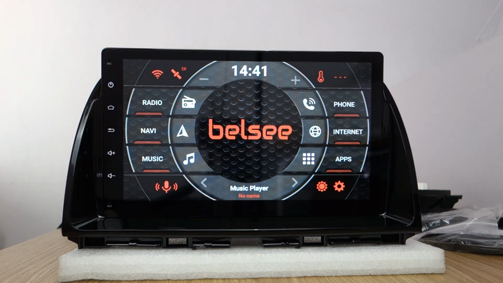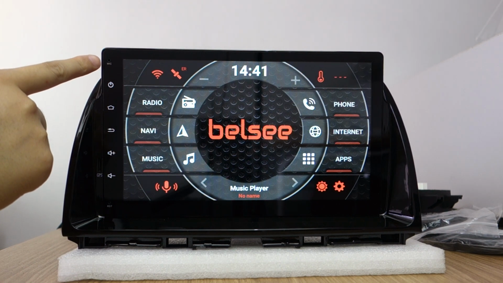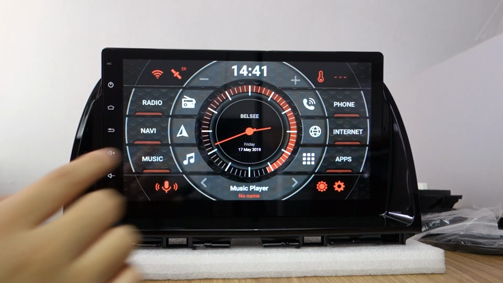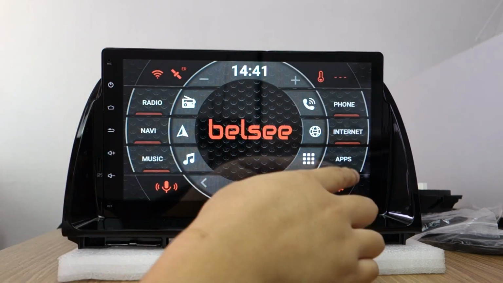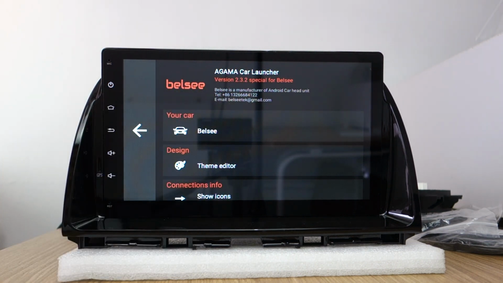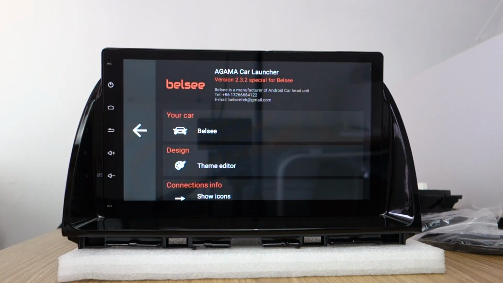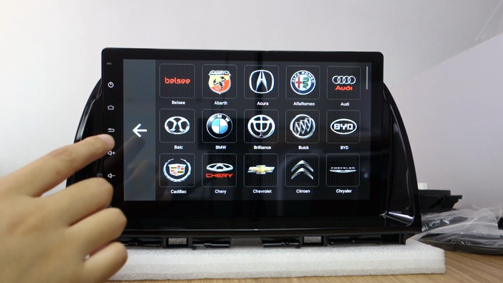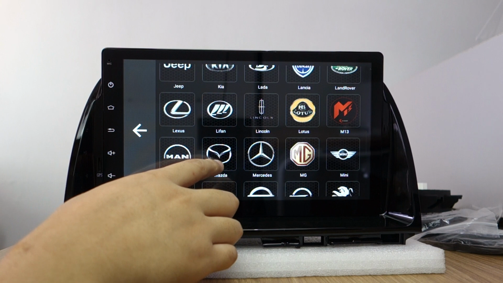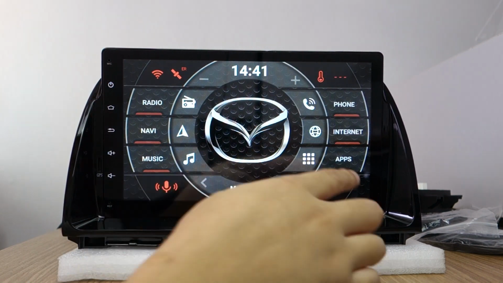Okay, let me introduce the head units. There are SD card slots and the built-in microphone. It's a reset hole. You can choose time. You can choose logo. And in the check setting, you can check BLC is a manufacturer of Android car head units. Telephone number and the email address you can contact us. Okay, you can choose BLC logo or Mazda. When you go back home, it shows the Mazda logo.